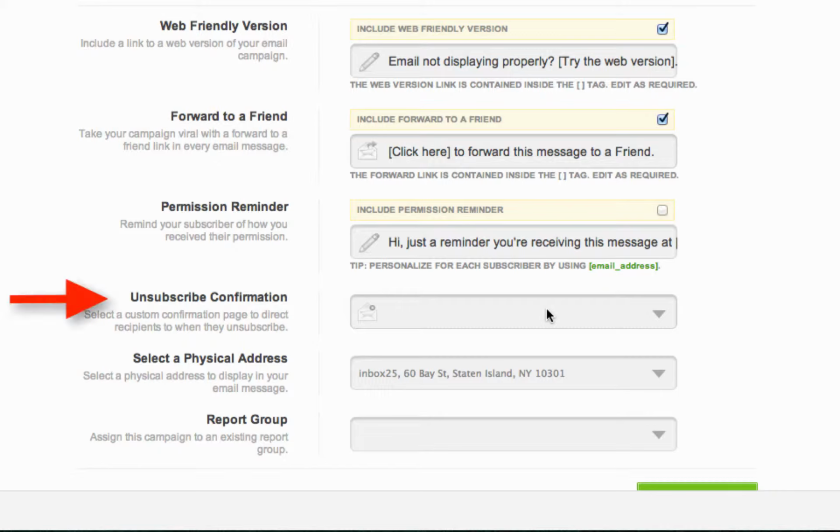Finally, we have our unsubscribe confirmation, which allows you to directly send those who no longer wish to be in your email chain to a specific confirmation page of your choosing. If you don't have one of these included with your website, don't worry, we do provide a generic page that lets your users confirm that the action has been submitted.